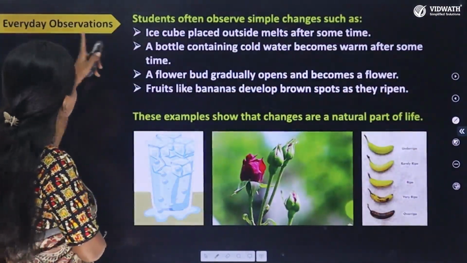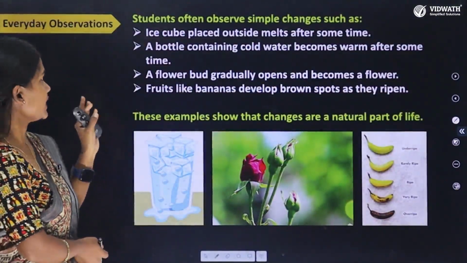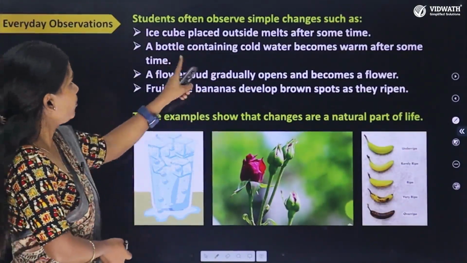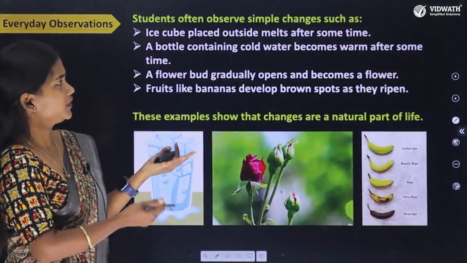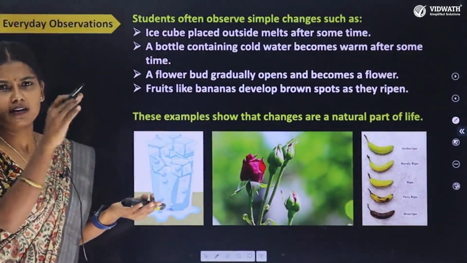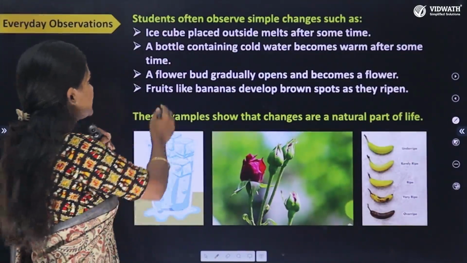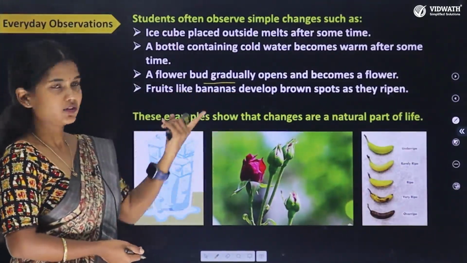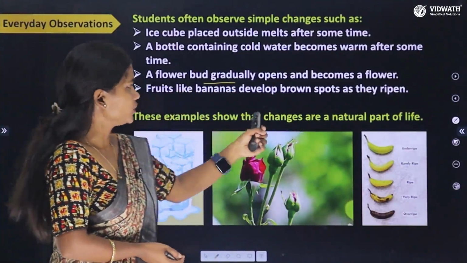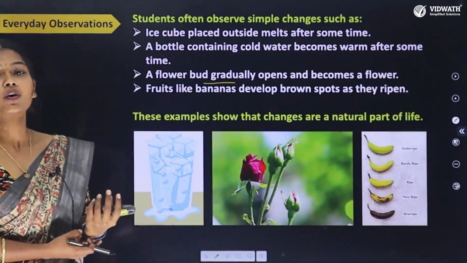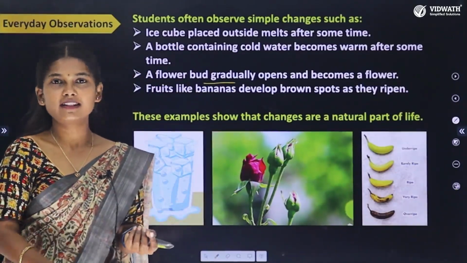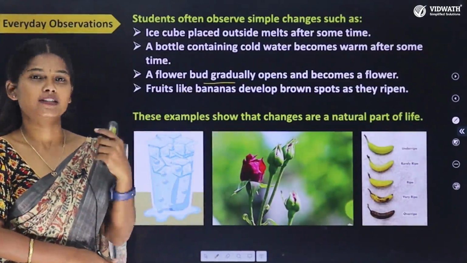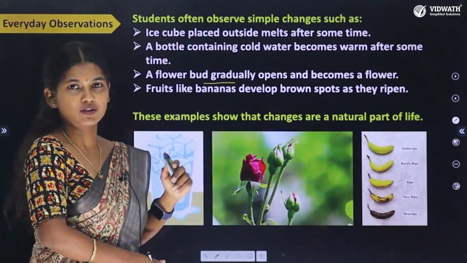Now, students often observe simple changes, such as an ice cube placed outside, it melts, right? And a bottle containing cold water, after a period, becomes warm. I mean, it attains the room temperature itself. A flower bud gradually opens up and blooms into a flower. Fruits usually ripen. So these examples show that the changes are natural. You don't need to do anything to bring these changes. If you keep it as such, these changes happen naturally. Natural changes.